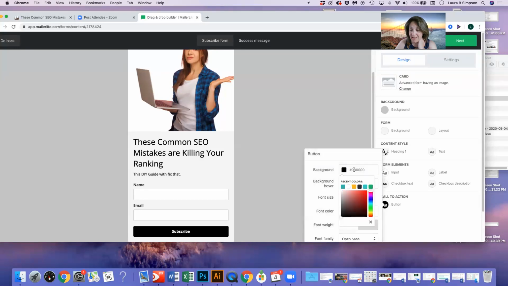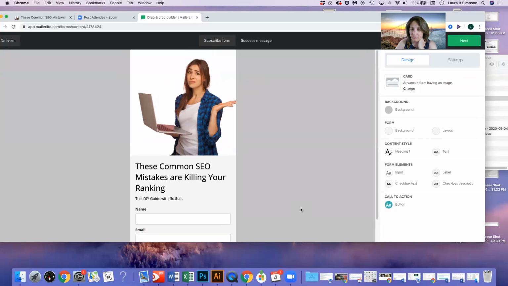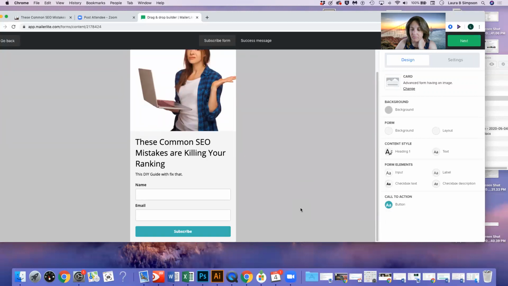And again, I don't believe in doing a lot of craziness, and not everything has to be in color. So I like the button to be highlighted. These common SEO mistakes are killing your ranking. So my form is done. I'm asking for a name and email, and I would caution you to ask for no more than that.